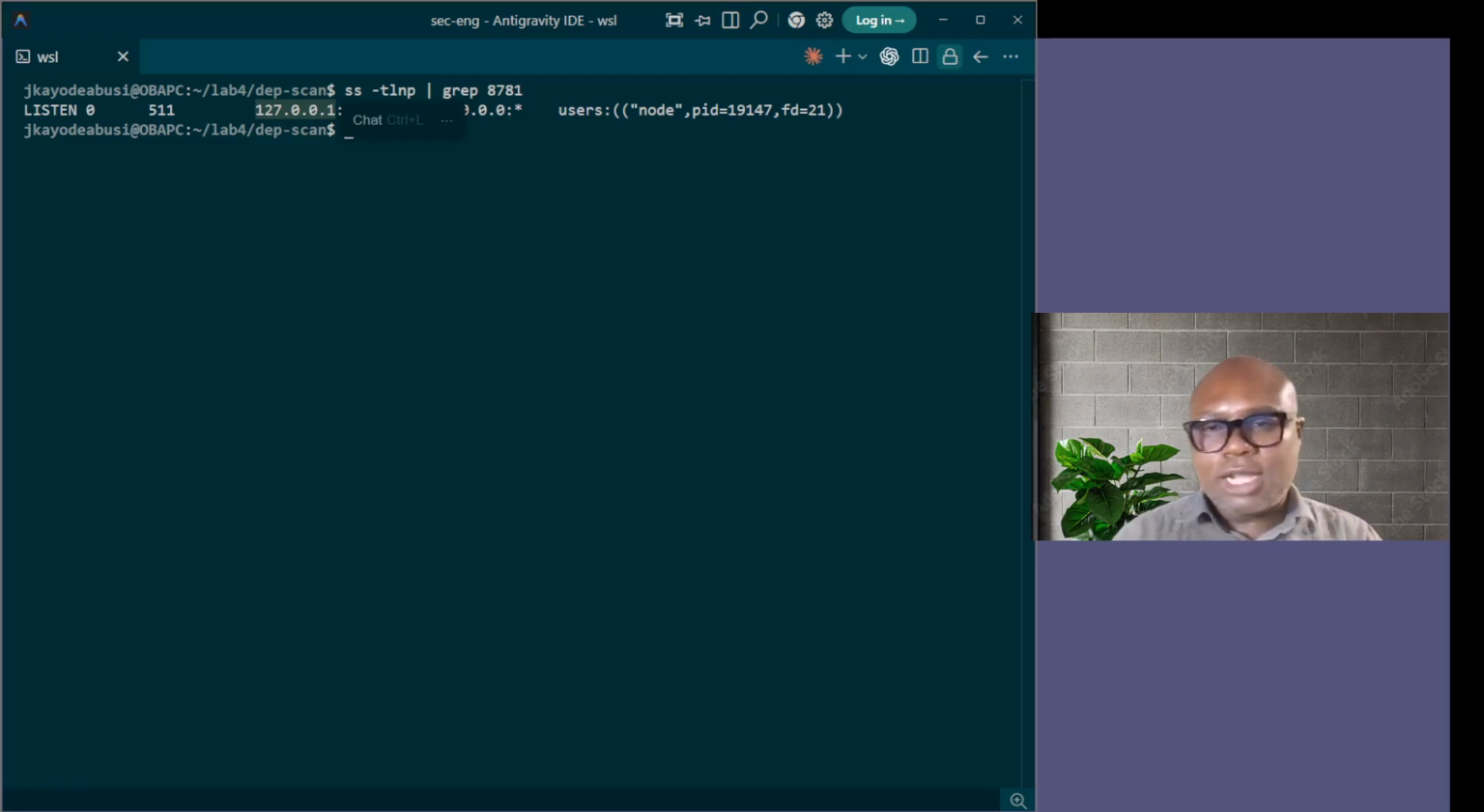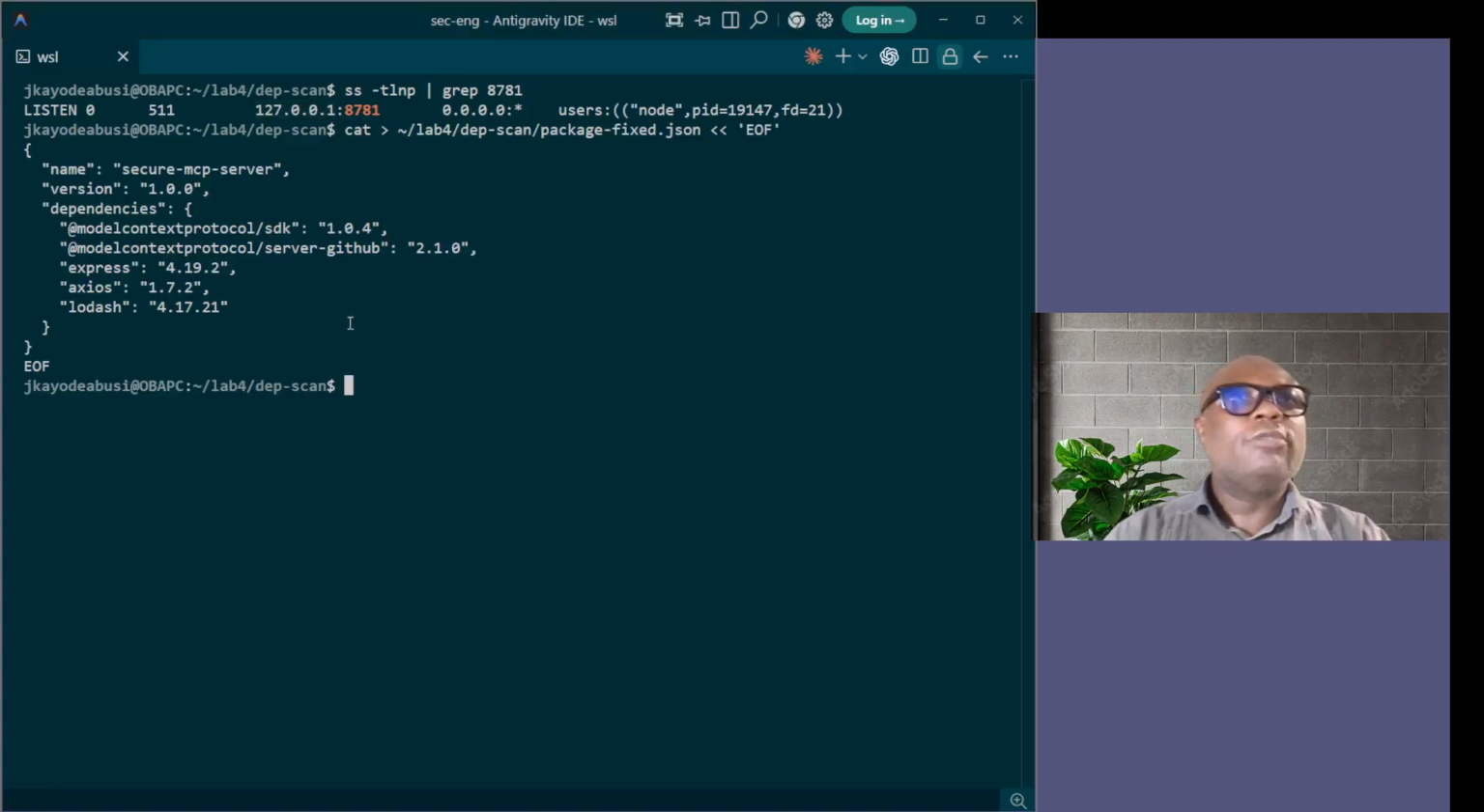So the second fix here is to pin the dependency. This goes to the second attack surface, that is how you manage your dependencies, how they come in and go out. So let's do this. I will create the fix package file. It's very simple. When I'm creating my package.json file, I pin it to specific versions: SDK 1.0.4, server GitHub 2.1.0, Express 4. Specific versions pinned down.